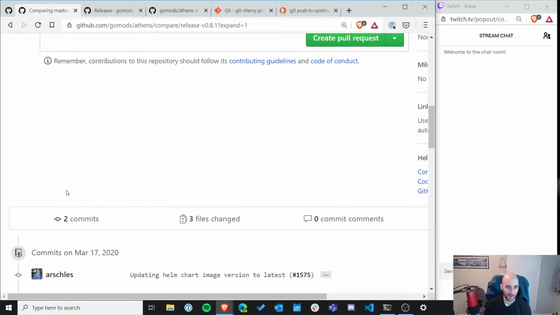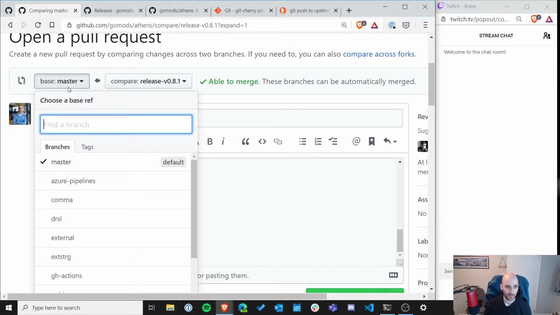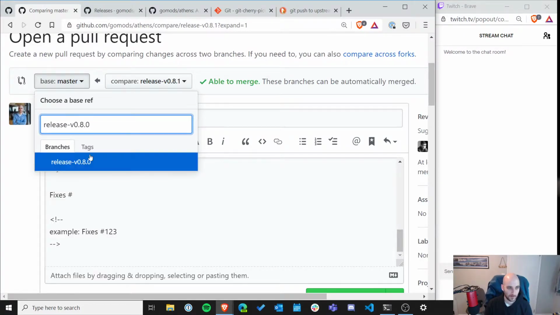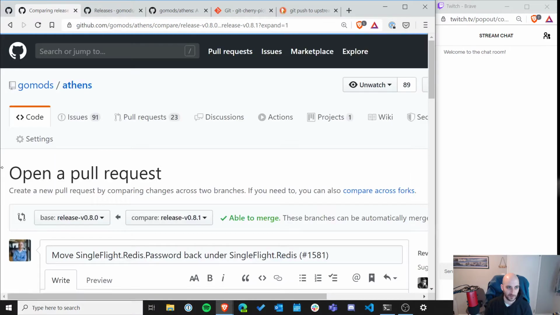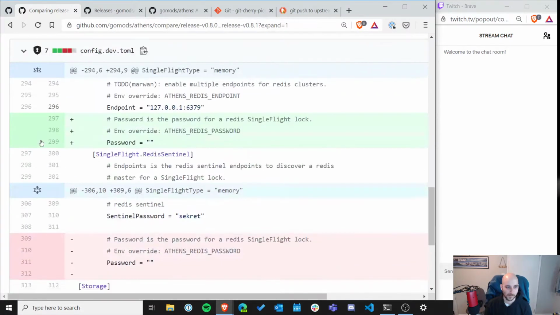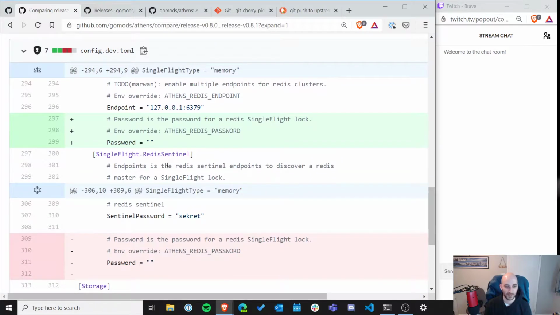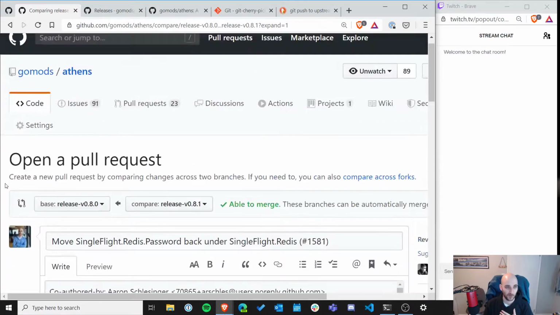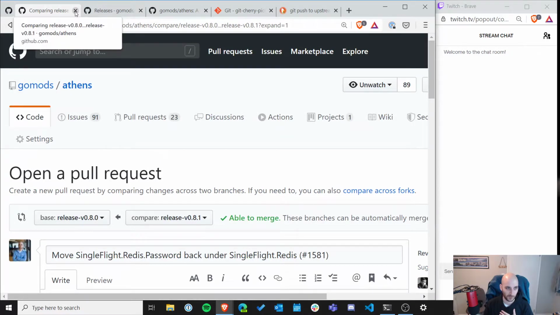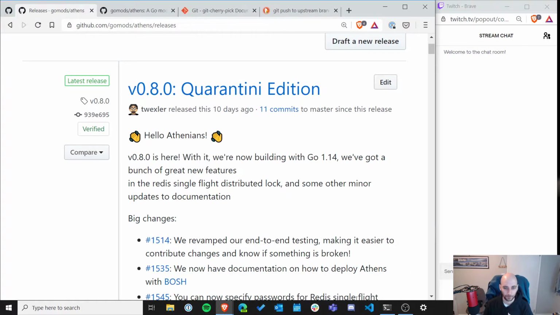This is between master, so we can actually do this, and we can compare it to v0.8.0. And this is exactly what we wanted to see for v0.8.0. Basically, v0.8.1 is adding the one change that we wanted to add. Excuse me. So that's perfect. Again, I don't want to create a pull request, so we're going to X that out.